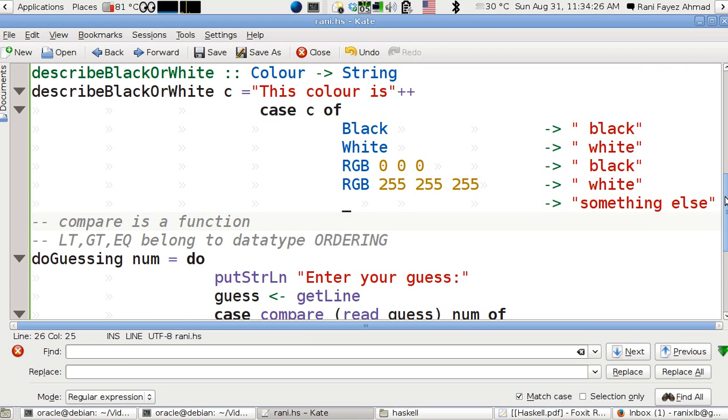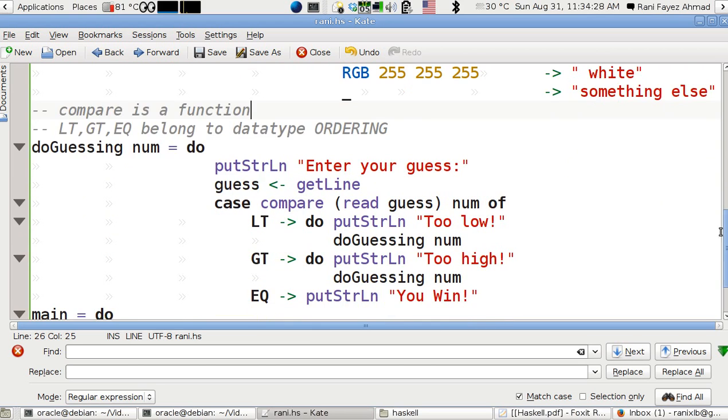Now another way of using the case is there's a function called compare. See, I'm using it here. There is also a data type called Ordering, and compare gives me an output of Ordering. The Ordering can be LT for less than, GT for greater than, and EQ for equality. I think you guessed them. LT, GT and EQ are constructors of the Ordering data type.